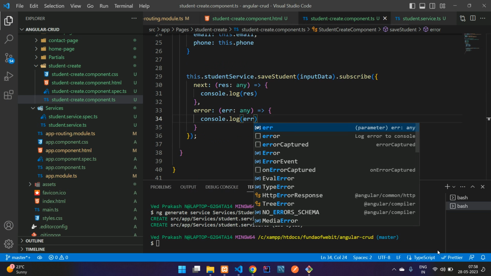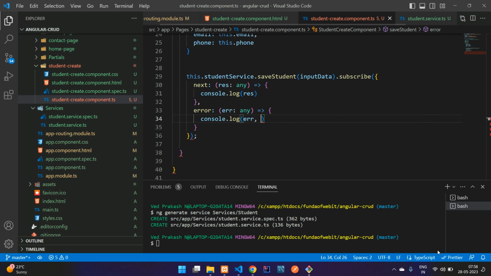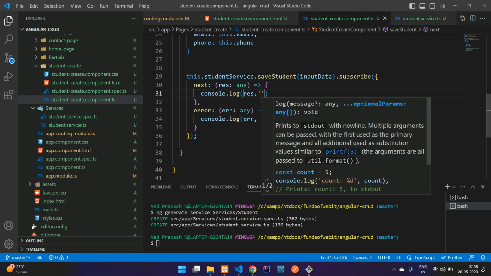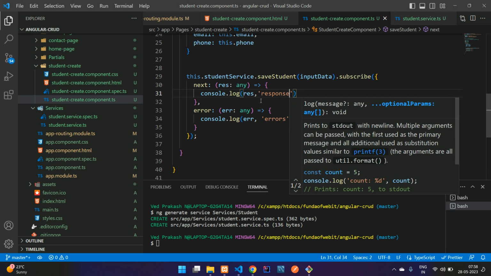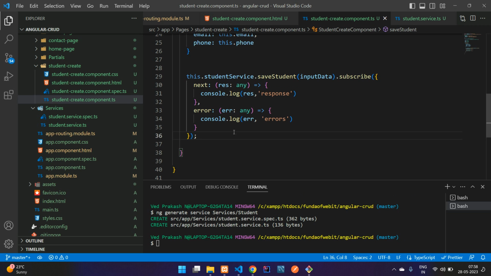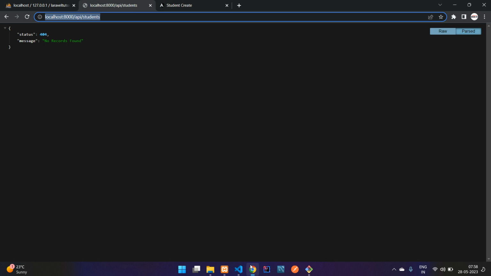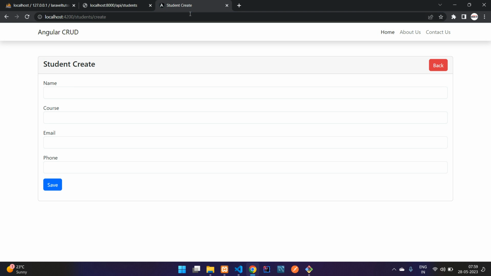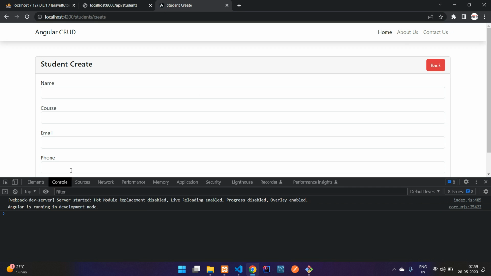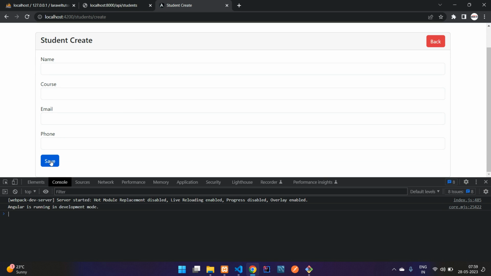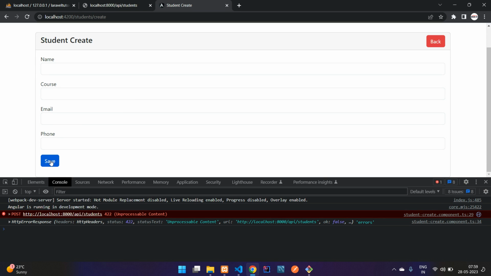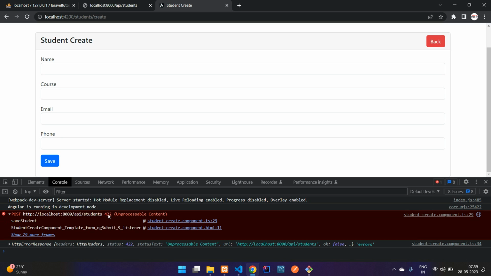So let's type error comma, here these are errors and this is your response. So response. Okay, let's save it. So now guys, you get back and refresh here and make sure you inspect your console log. And now if I click directly on save, let's see what happens. Click save. So here you see guys that the post request of this URL is 422.